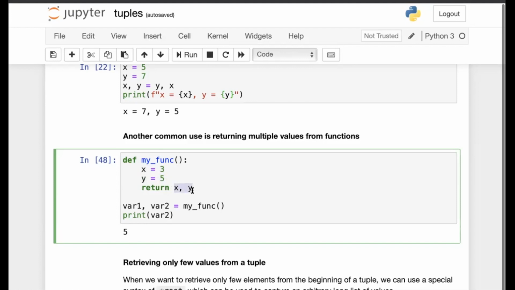When they are returned, they are packed into a single tuple, and here they are unpacked in this line. When they are unpacked, var1 gets the value x and var2 gets the value y, and when we print var2, this 5 gets printed.